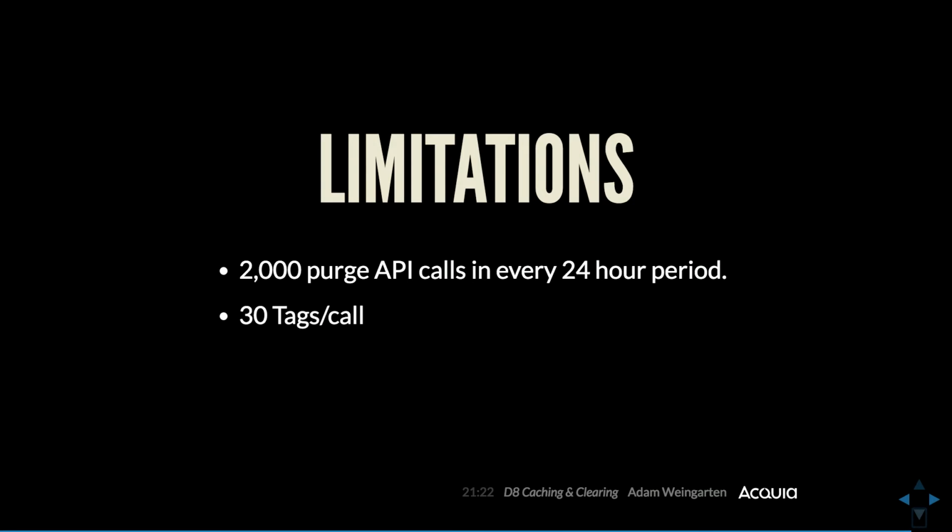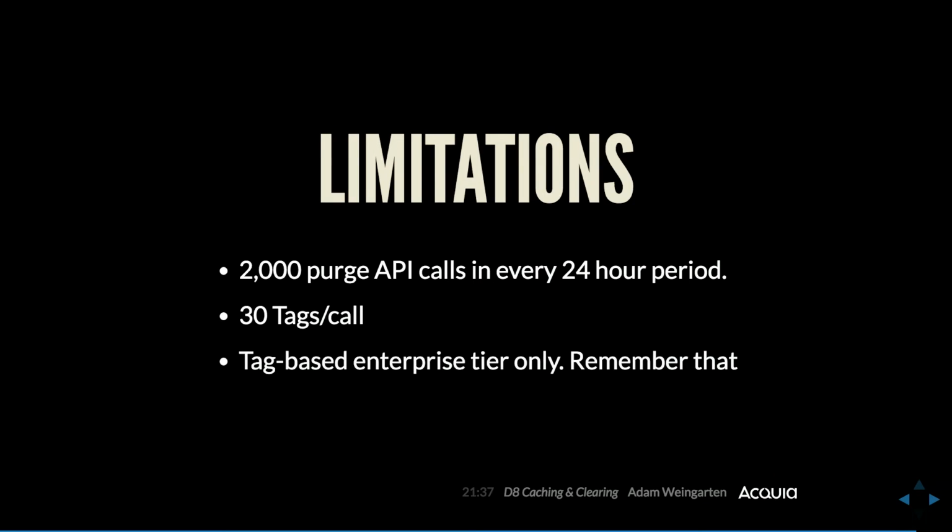You can only do 30 tags per call, so it is limiting. I would only recommend this for small or medium sites. If you have a fairly large site with lots and lots of content edits every day, it's probably not quite ready yet. So just something to be aware of. And tag-based invalidation currently is only for the enterprise tier, so just remember that.